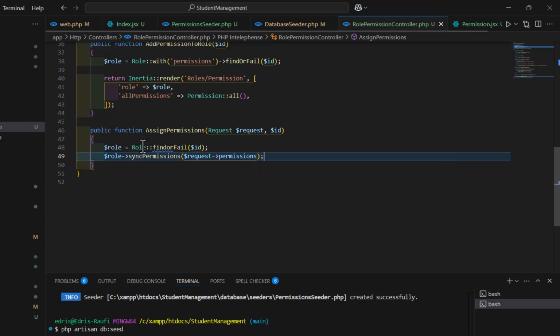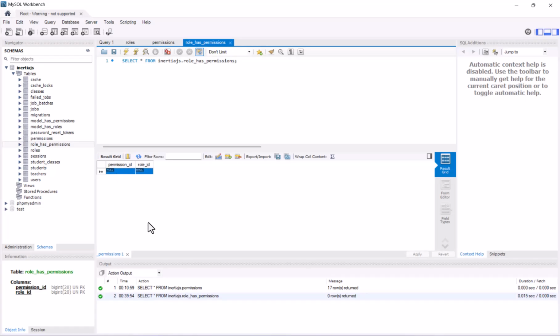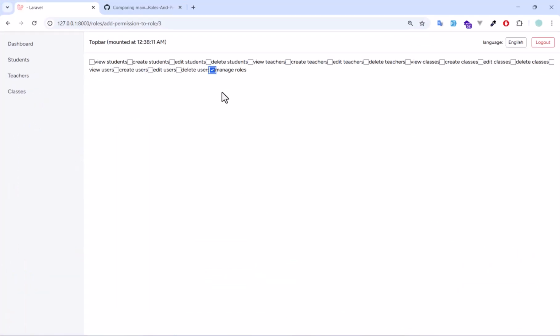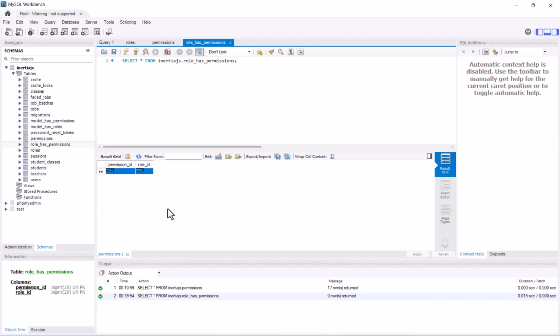So syncPermissions, what it will do, it will not just add the permission, it will check if the permission exists, it does not delete it. If it's not there, it will add. Otherwise, if the user, for example, unchecks any permission, it will just delete that one.